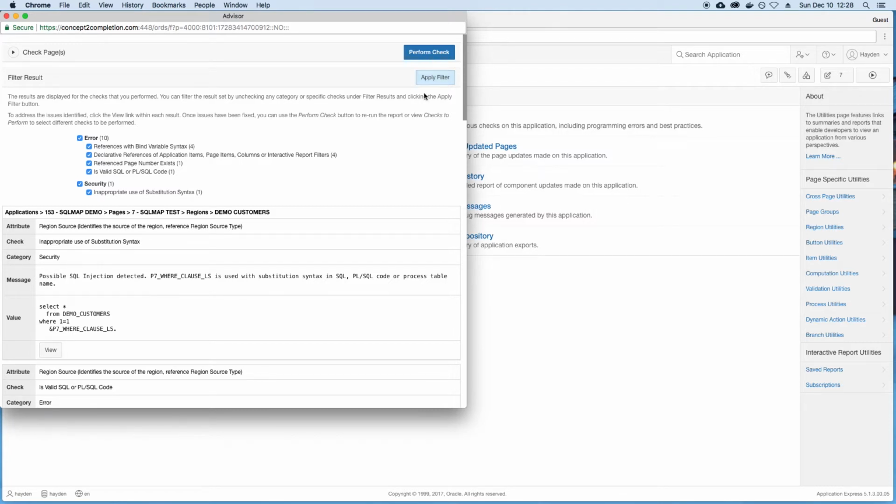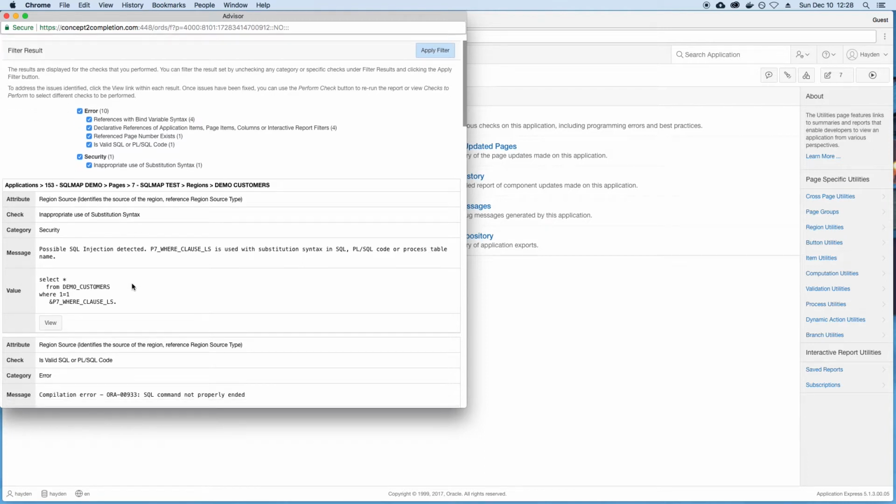It further tells you that there is a, quote, possible SQL injection detected, P7 where clause ls is used with substitution syntax in SQL, PL/SQL code, or process table name. Select star from demo table where 1 equals 1, ampersand, P7 where clause ls. So it's referring specifically to the ampersand dot notation. And we can view it in the page itself.